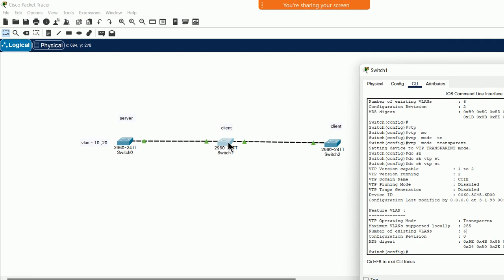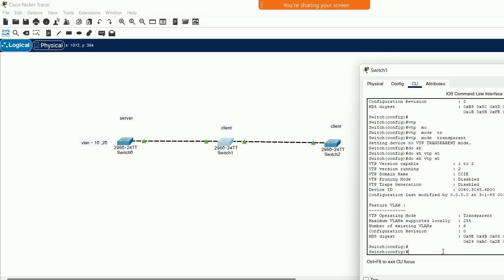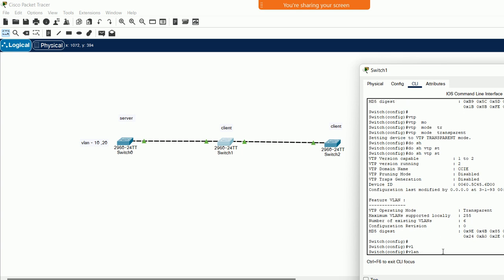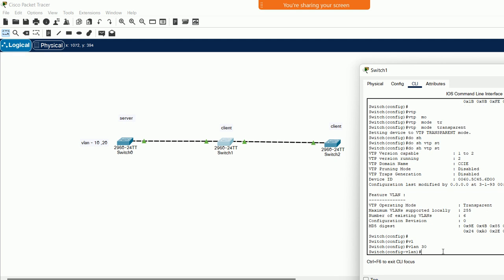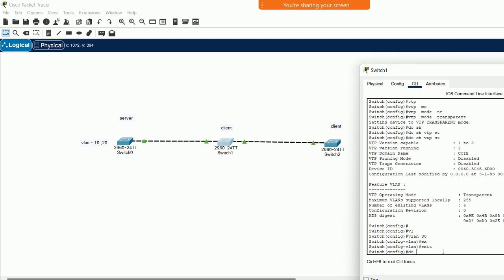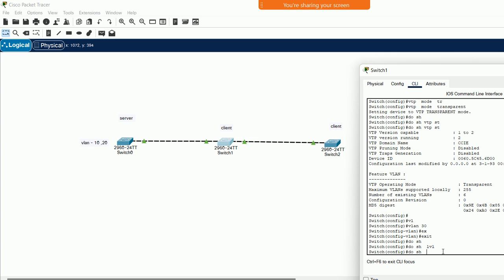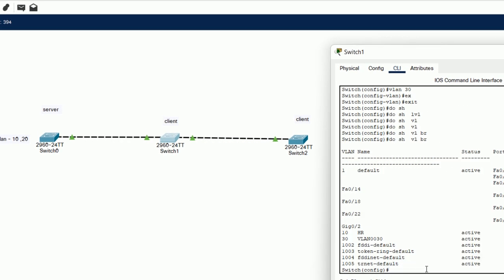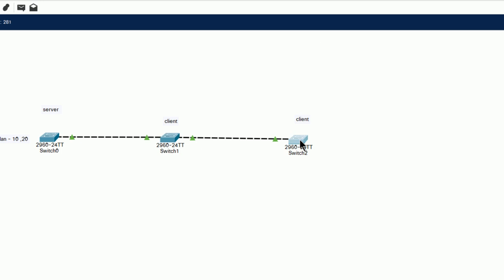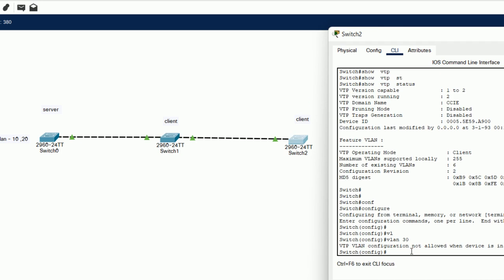Now, can we do it on a transparent switch? Yes, let me do that. Suppose I create VLAN number 30. Now let me show you the VLAN table, show VLAN brief. VLAN number 30 is there. But is this VLAN information going to propagate to another switch? Let's check. It is not going to propagate.